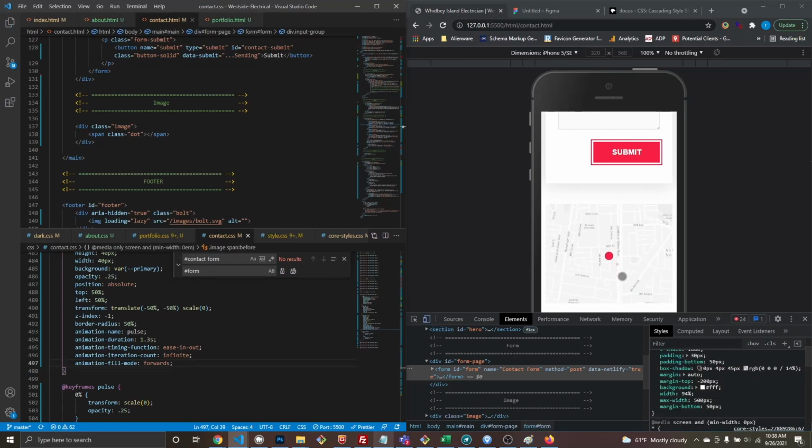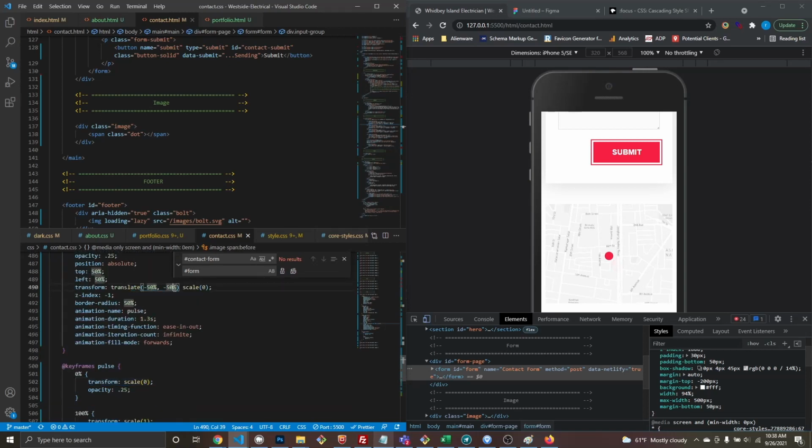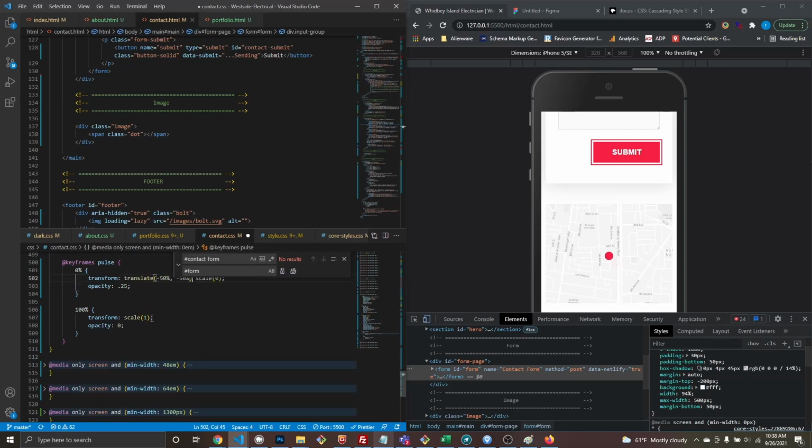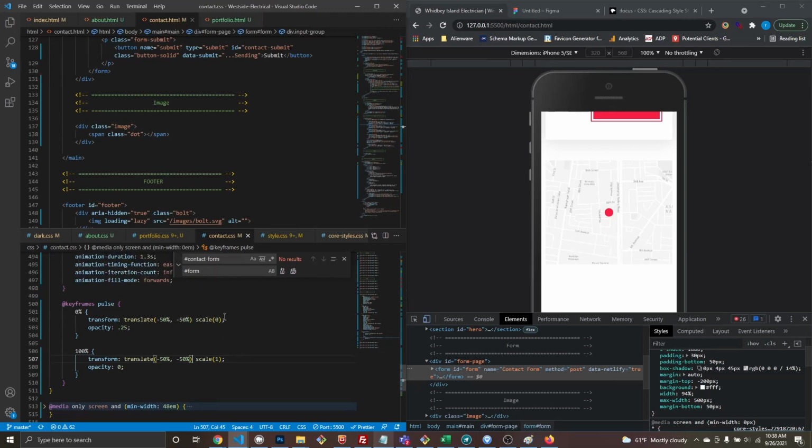There it's pulsing, but you see, okay, this is a common mistake. We have this translate that keeps it centered, right? But when we do this transform, because you can only have one transform on an element, this is overriding and replacing this translate. So we need to copy this, and we need to put it in our animation so that it stays. And there we go. So it's pulsing.